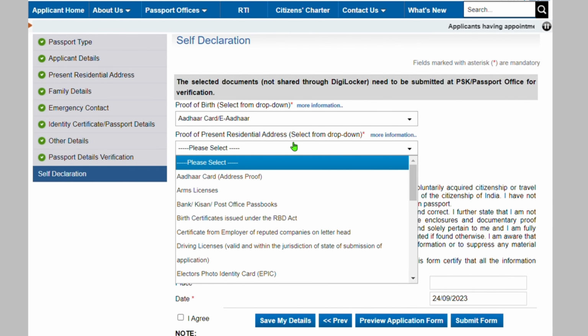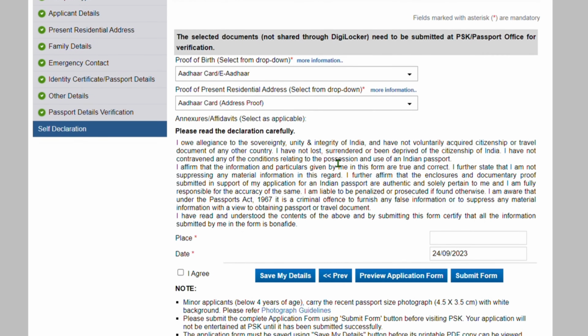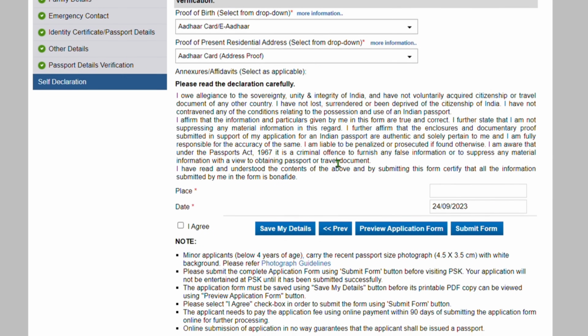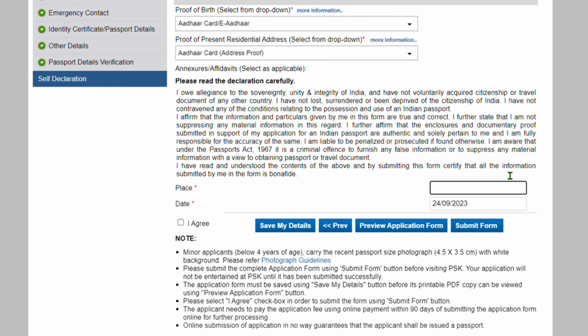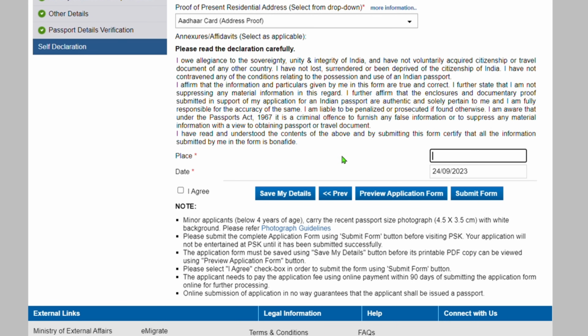This is a declaration page. You need to select the documents you will provide. You can select Aadhaar card as a document for both proof of birth and proof of residential address. Then enter place as your city, date as the date when you are filling this form, and tick this I agree. Then before submitting the form, I will suggest you to click on Preview Application Form, check all your details again and then click on Submit.